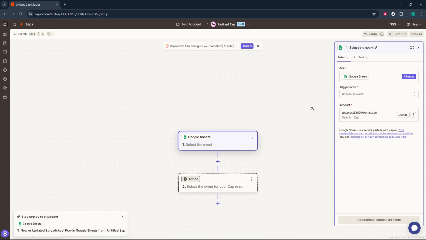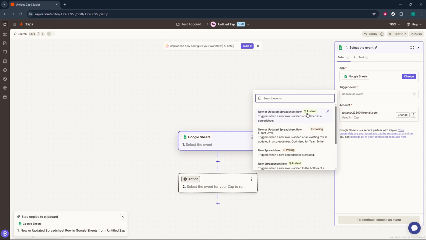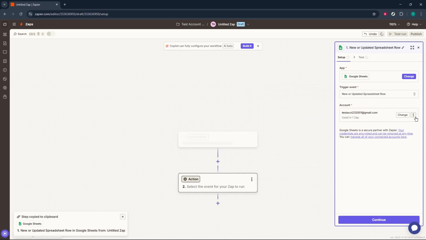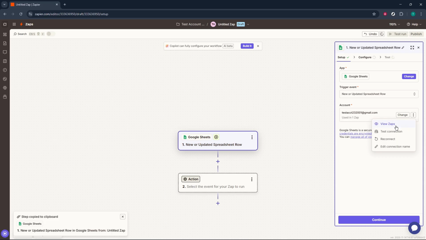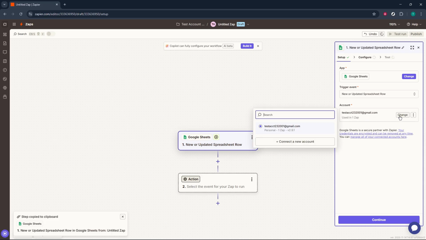From there, you'll see an option to choose an event. Click on New or Updated Spreadsheet Row. This means our Zap will start whenever a row in our selected spreadsheet is added or updated. It's an excellent way to keep tabs on changes without having to manually check every day.